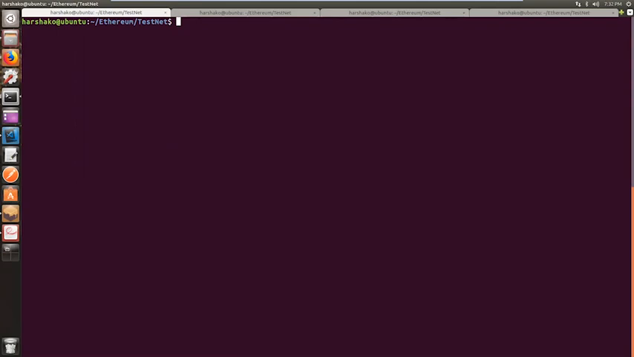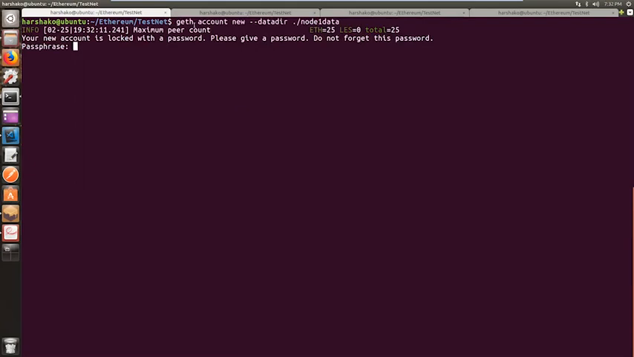So as a first step, let's run the command. I'm in my directory. I'm saying geth account new, data directory of node 1 data. So I'm actually setting up the node 1 right now. So it asks me for a passphrase. Oops. Let me try that again.